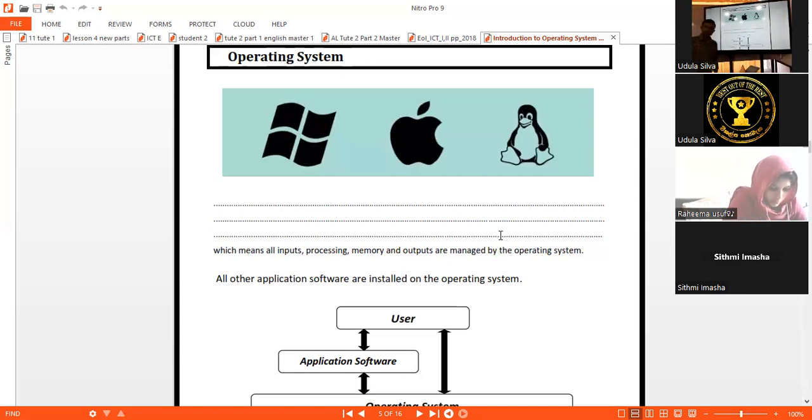Operating system manages the hardware. Provide a platform for the application software to run.